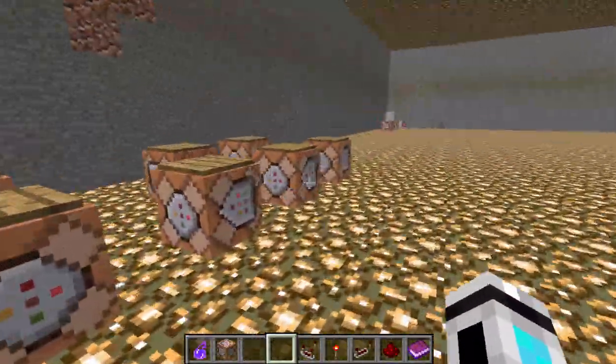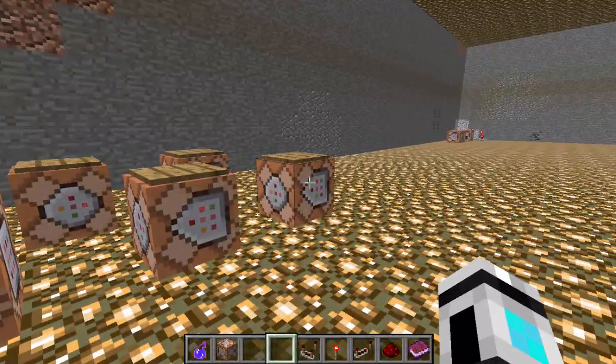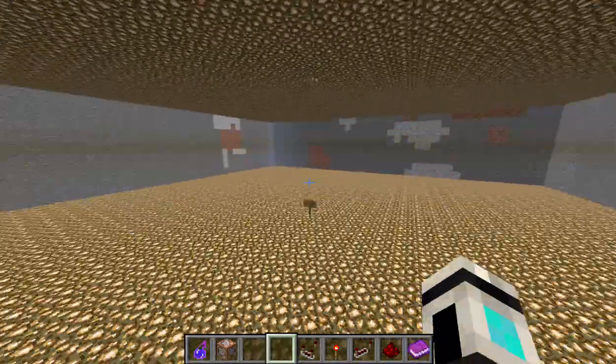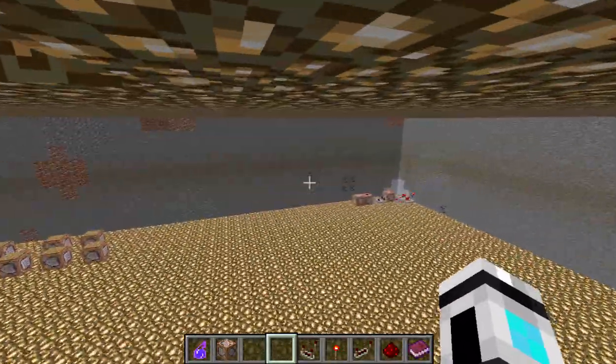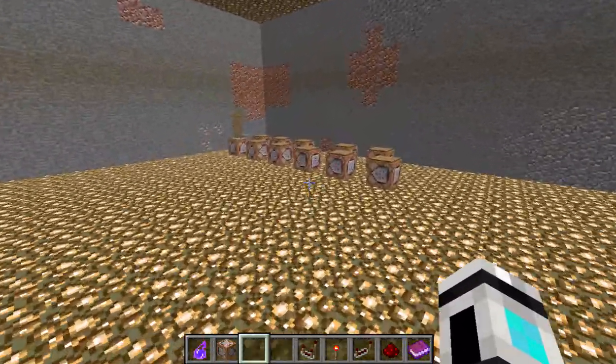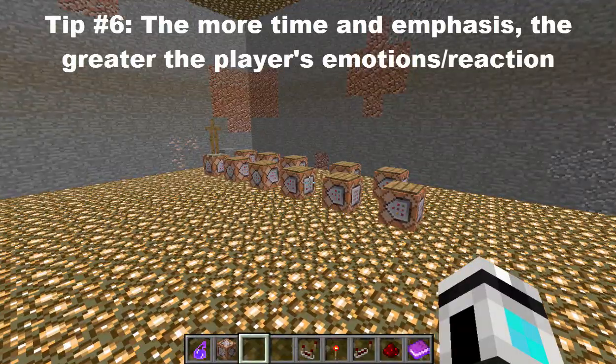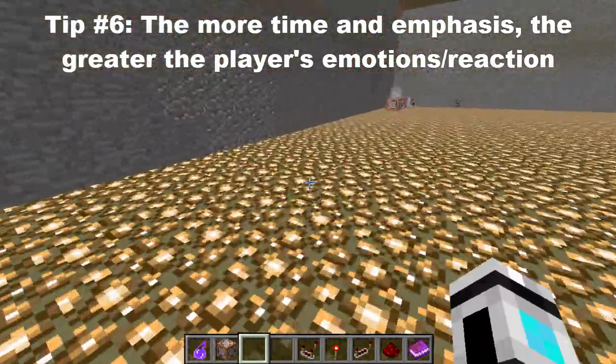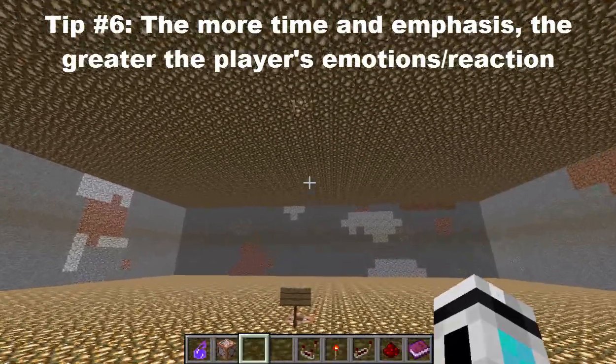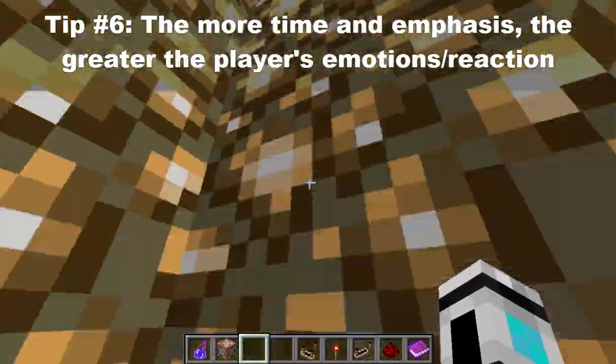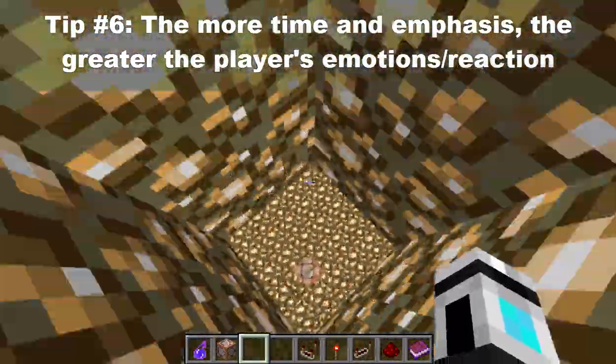I put a lot of text here because I want to make it very clear what the player is supposed to do and what their goal is, and that kind of helps with the story. And the more emphasis you put on certain things, and the more time you put into one specific emotion or one specific thought process, the more the player, the actual person playing the game, starts to think it or starts to believe it.